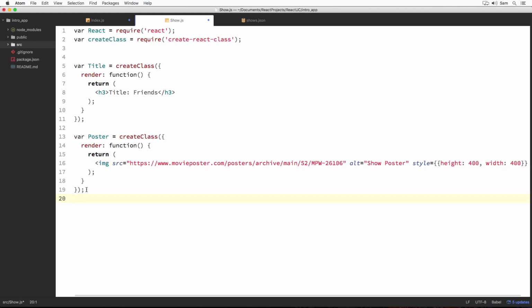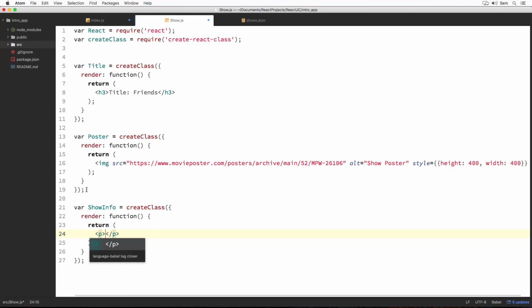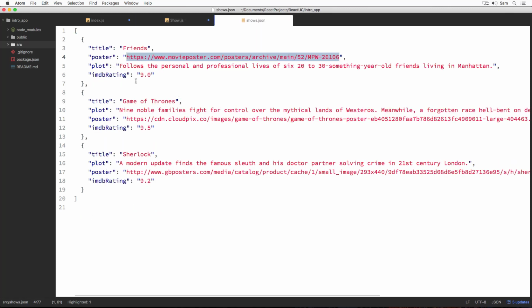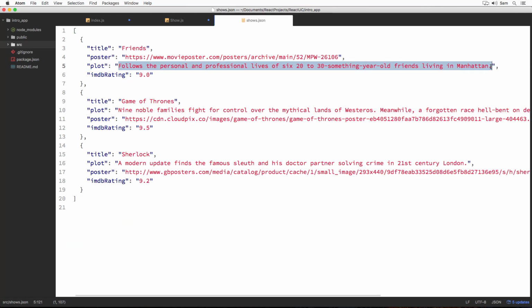Now let's create the showInfo component using createClass. Implement the render method inside it, and let's return some JSX. We can return a p tag which signifies a paragraph to contain our plot. Let's copy the plot data for the friends show from shows.json and paste it here.